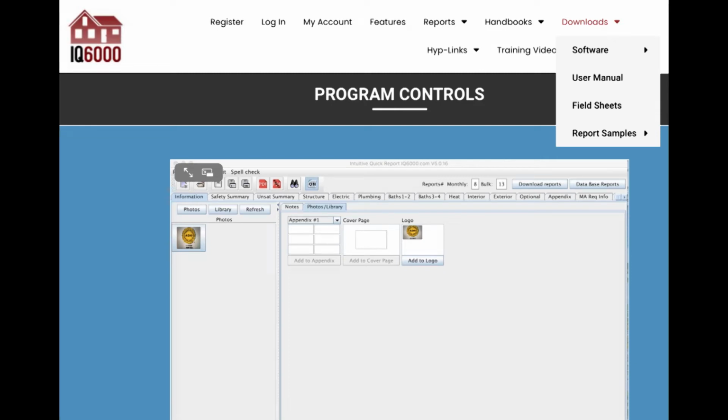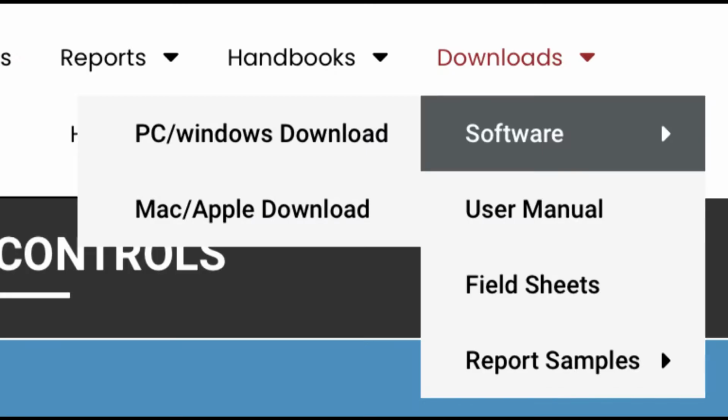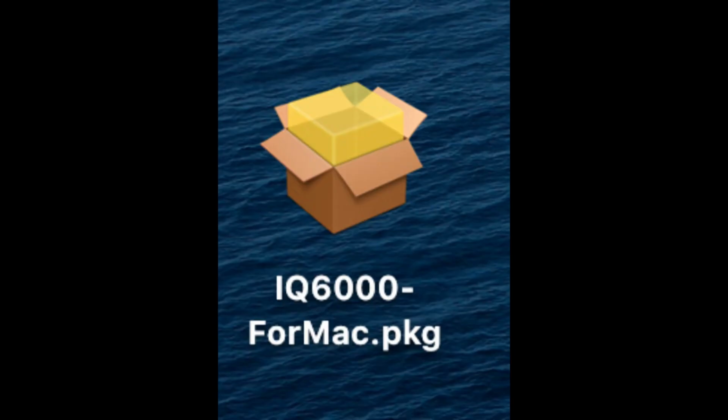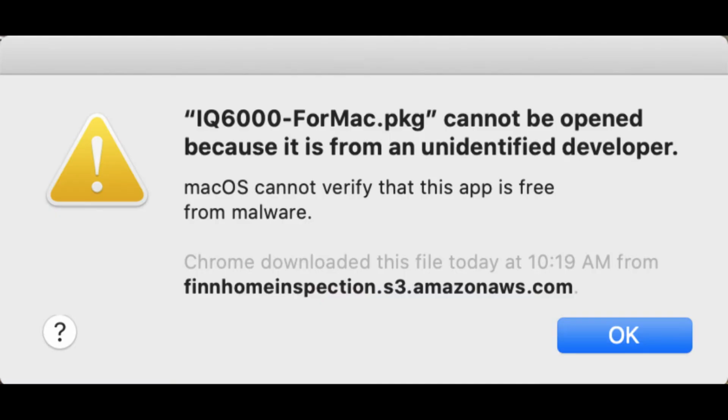Discuss downloading and installing the IQ6000 program. So go to the IQ6000 and up above, click on Downloads, and then what we want to do is click on Software, and then choose PC or Mac software. Click on it, and you'll get this downloaded. Double-click that and see if it can install.